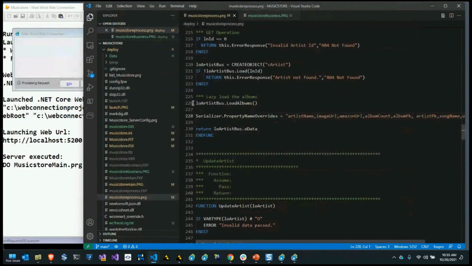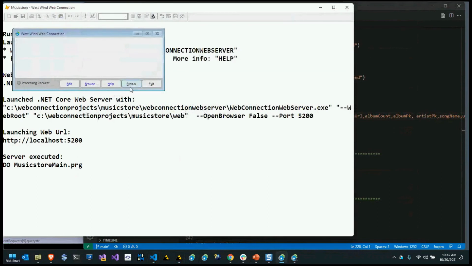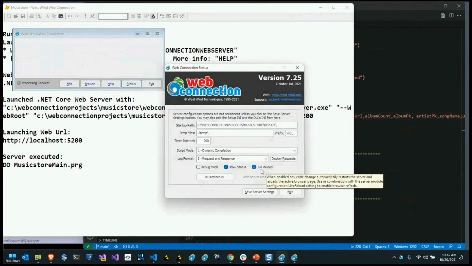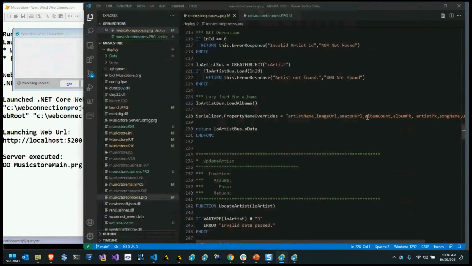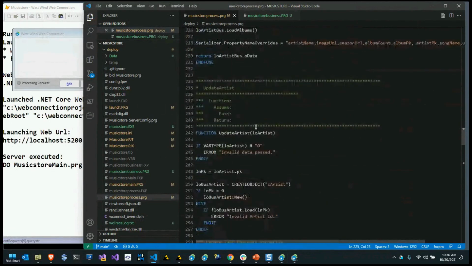Save that. And by the way, for those of you that have been using Web Connection before, you might notice that the server automatically restarts. Part of the reason is that I have this live reload option that's relatively new enabled, so every time you make a change to a PRG file in an external editor that's not locking, it can automatically rerun the request. This will restart Web Connection every time I make a change. So as I type this, you can see here the server goes away and comes back. Save, comes back. Okay. All right.